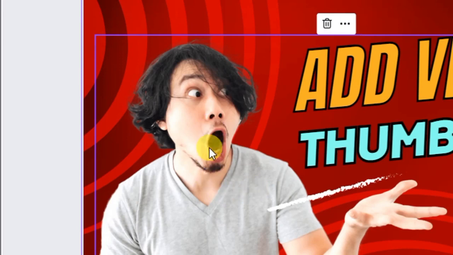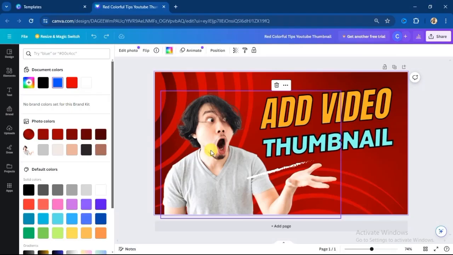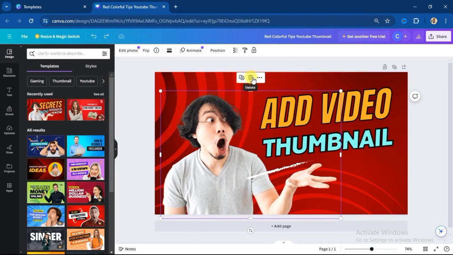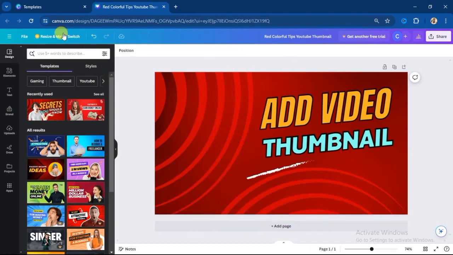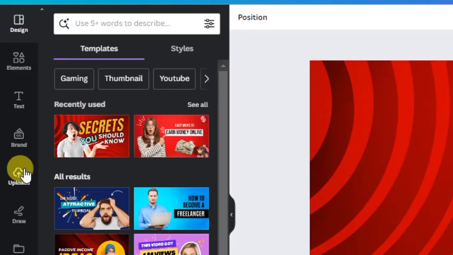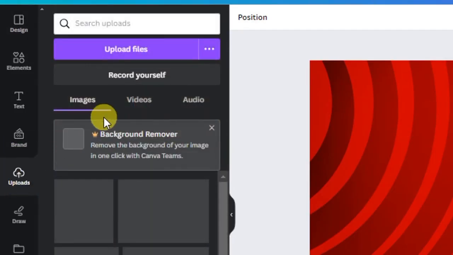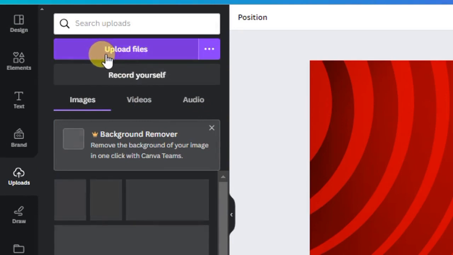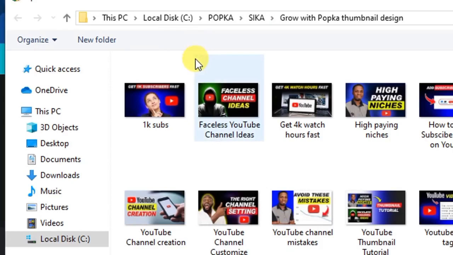Then if you want to use your own image, for this particular image, you can change this image and use your own. You can just click on the image and delete the image. Then for you to use your own image, you are going to see upload here at the left hand side. If you click on this upload, it will take you to where you upload your files. See this place, they say upload files. Click on upload files. It will take you to your folder.